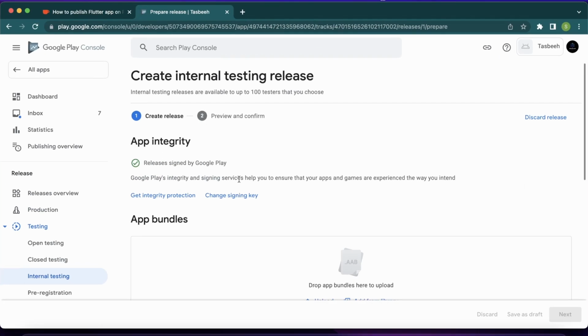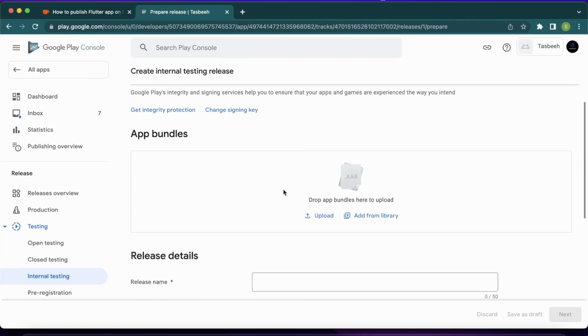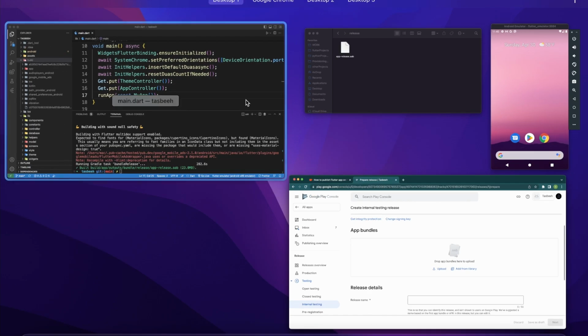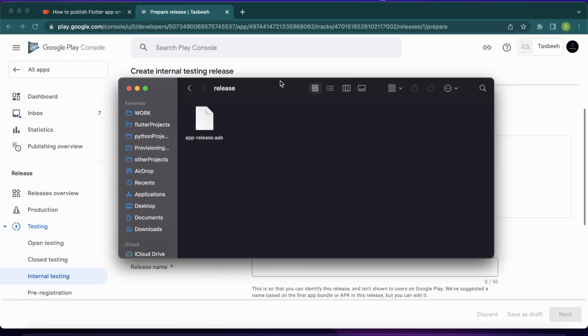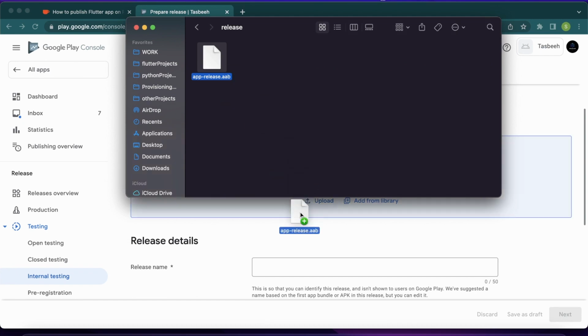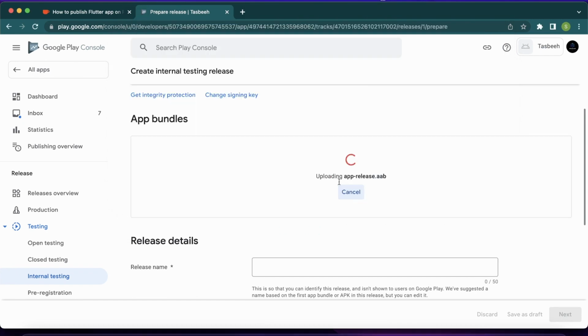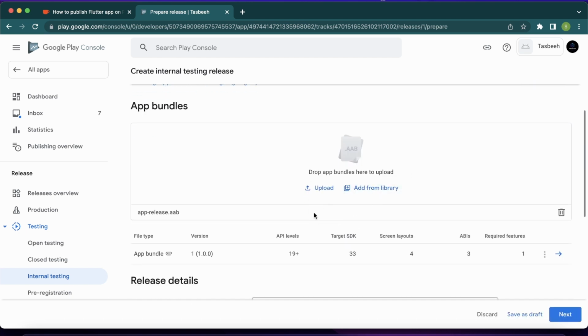So I want to come up here. As you can see, it asks drop app bundles here to upload. So let's actually drop it. If everything is fine, it should accept this. Okay, if you drop it, it takes some time. So here, as you can see, now everything is fine.